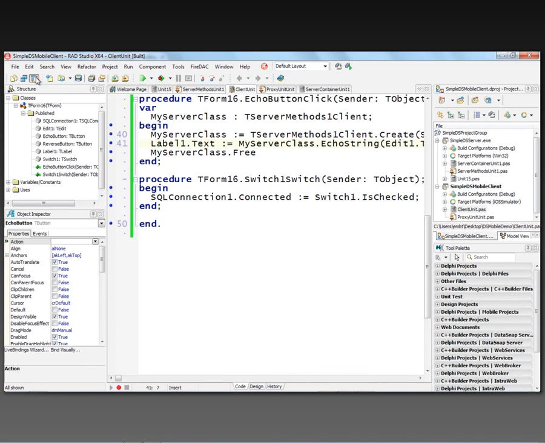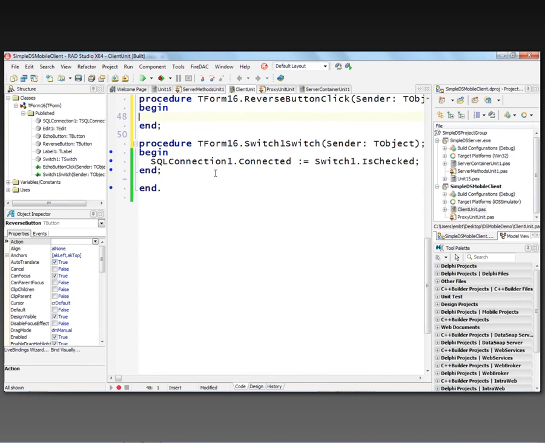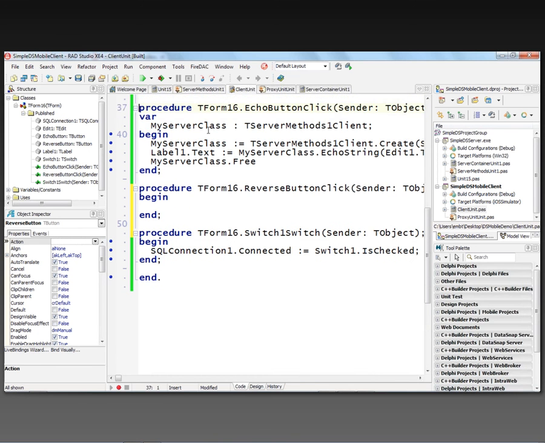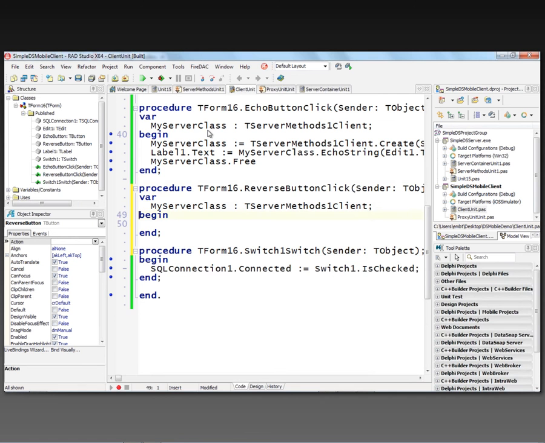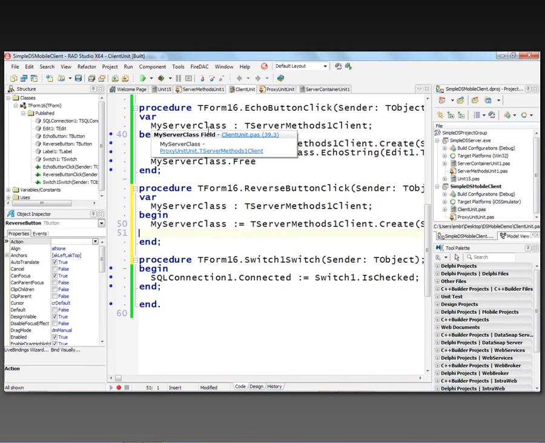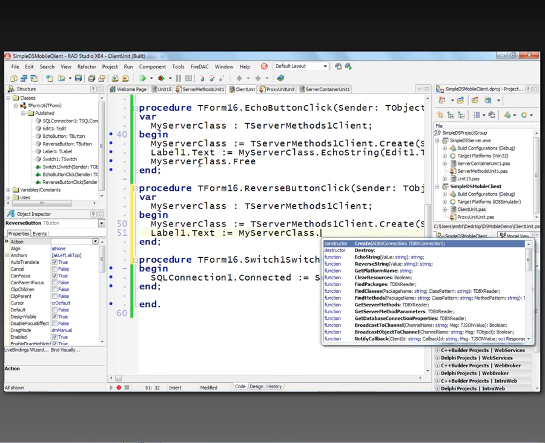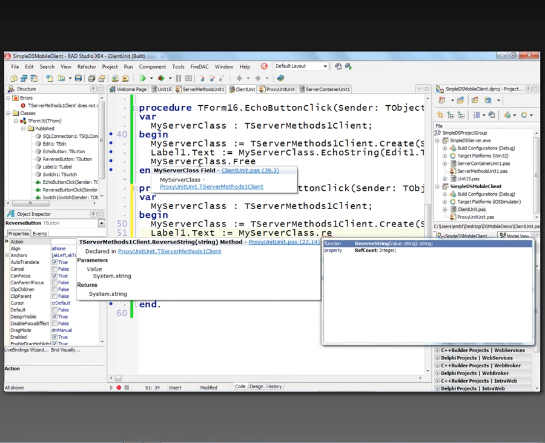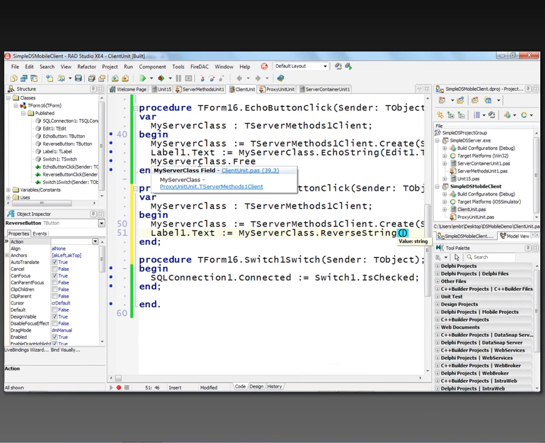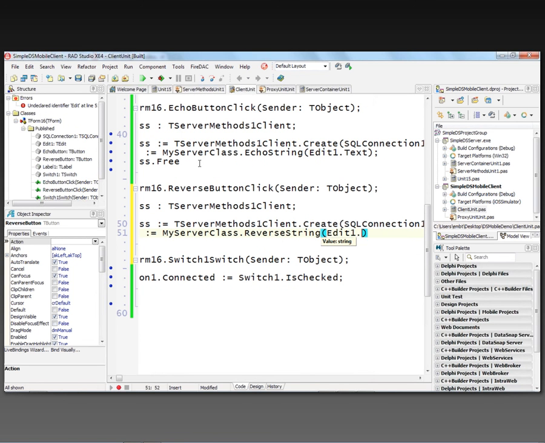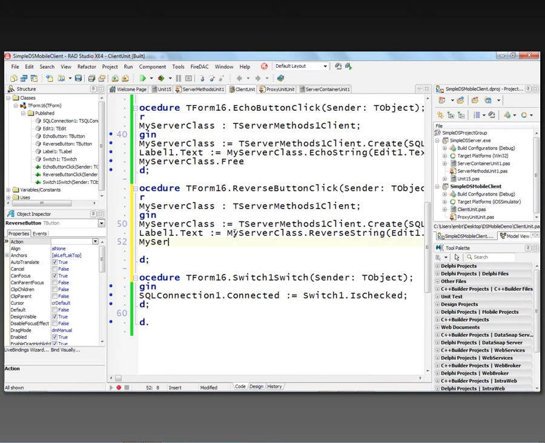We can do the same thing for our reverse button. Double click, and we can take the code from up here, use the instance variable, and then let's go and create the connection to my server class over in the DataSnap server. In this case, we want to say label1.text is going to get my server class dot reverse string is the method. So we notice we have code insight. So reverse string, and we're going to pass that the value, which is a string. We'll pass this edit1.text just as we did before, and then we'll free up the server class because we're finished with it.